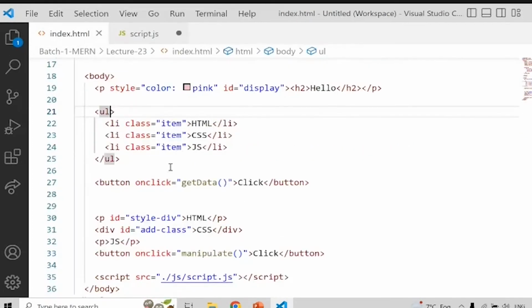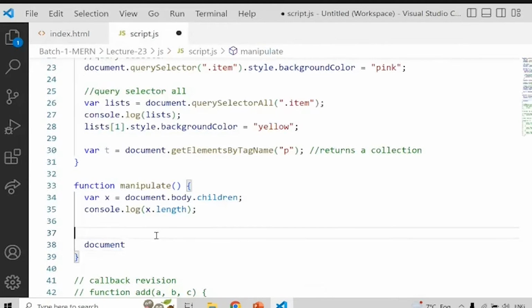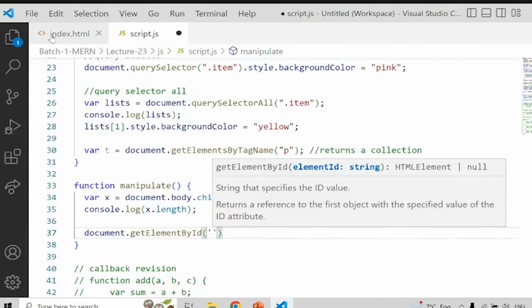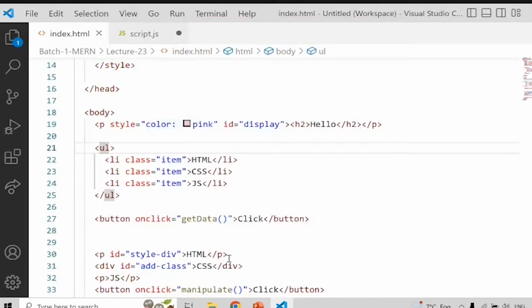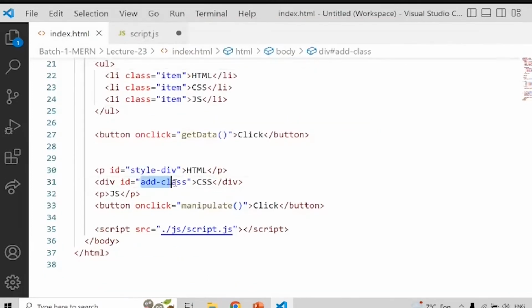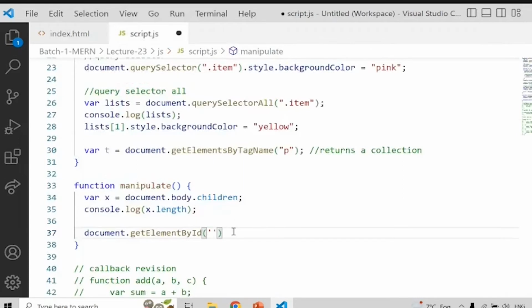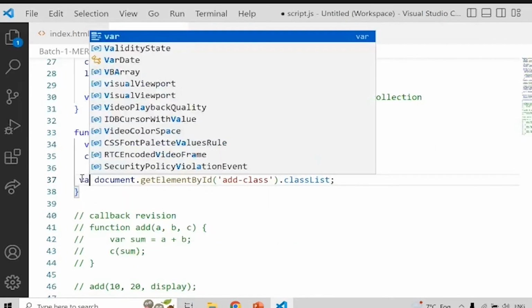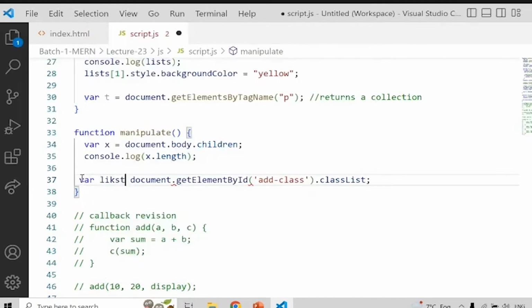Now we'll manipulate the CSS. Just look at it. Firstly, I will write document dot getElementById. I will select an element that has the ID add class. Now I'm going to write dot classList, and you can store it in a variable, list.